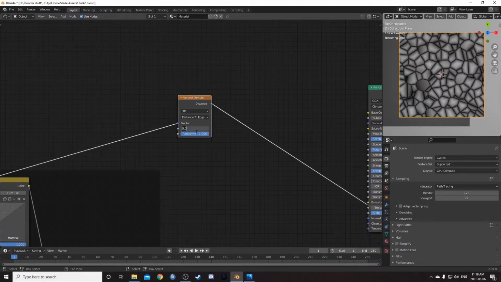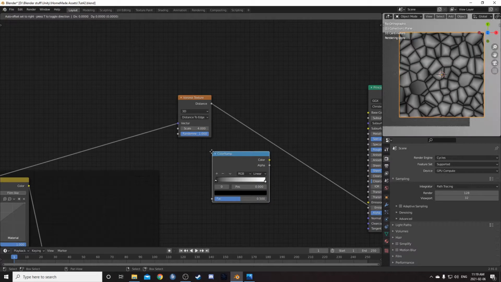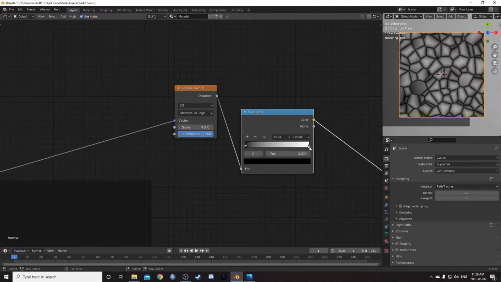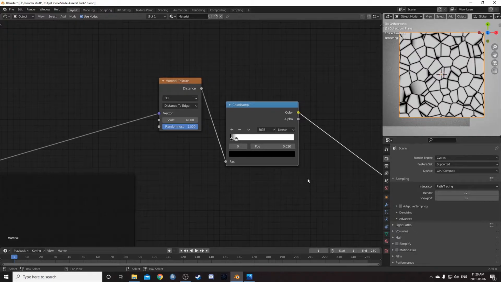I'm going to change the scale on this Voronoi to 4, then bring in a color ramp, just increase the whites in this here. I'm going to bring the white down to 0.1, and the black I'll bring up a little bit to 0.02. So it's a little bit thicker, not by that much.